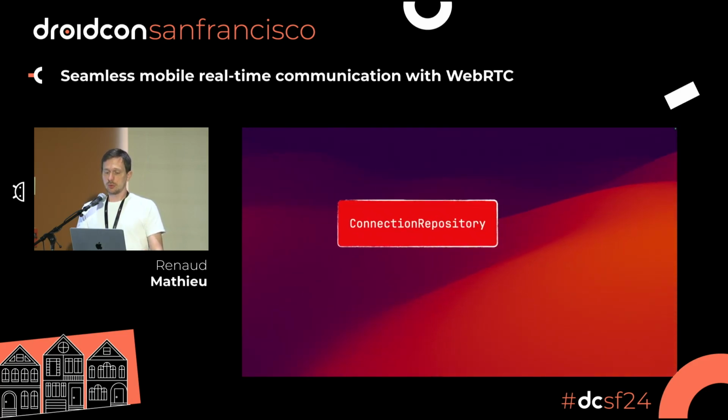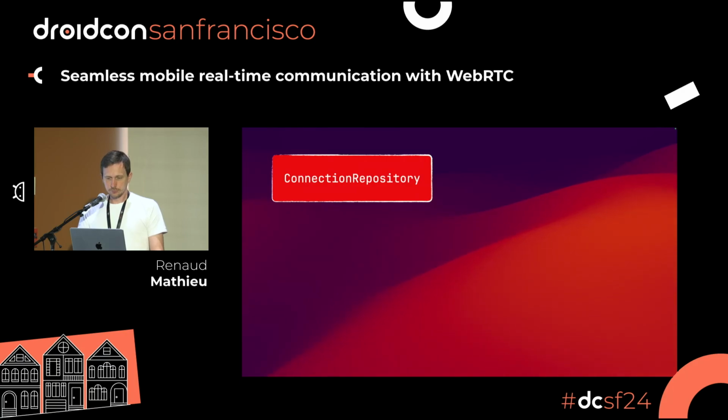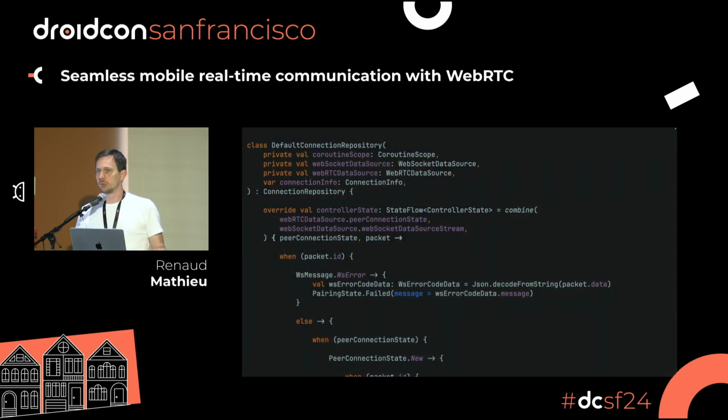All right, so now the connection repository. We need a coroutine scope, and then the WebRTC data source, the WebSocket data source, and some connection information. In my case, I was in need of this. And then that's it, basically. You will see that we have a controller state, call it whatever you want, but it's basically how we connect from one client to another. And we combine the WebRTC data source and the WebSocket.